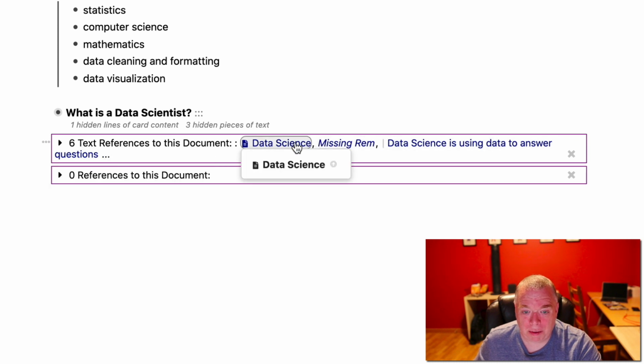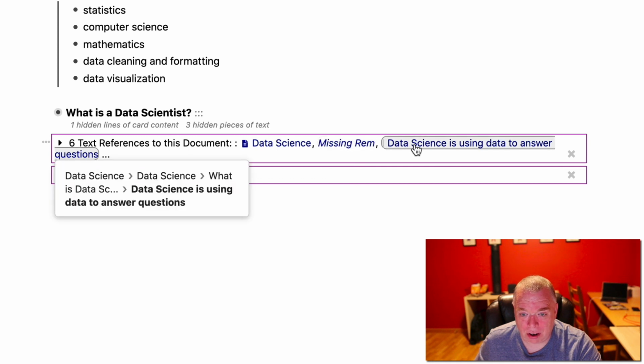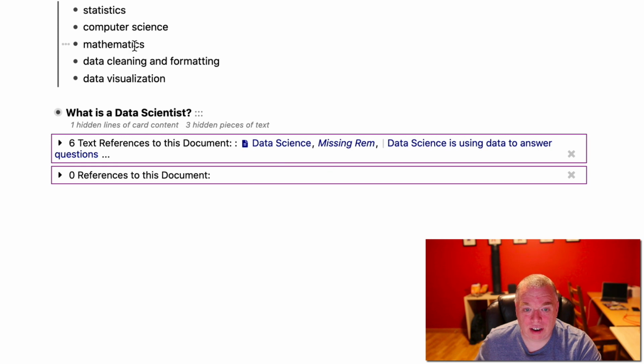But you can see my data science page. I have a missing rem here. I have data science using a definition here that's referencing this page. That's where the linking piece of RemNote comes into play, and you can actually link various pieces of content together.